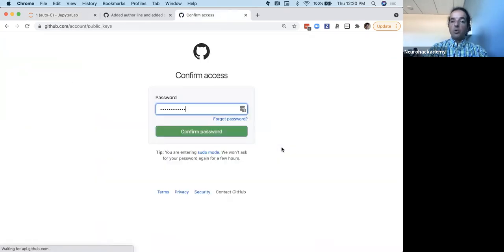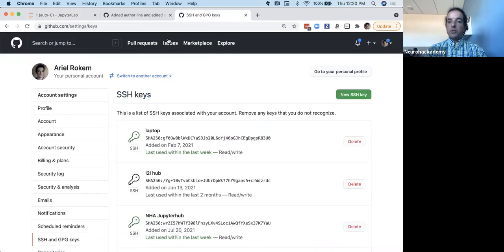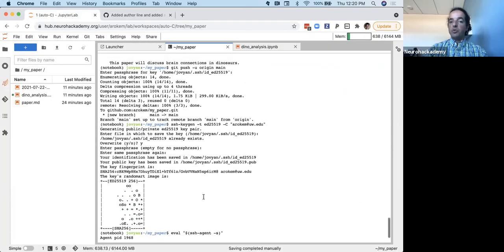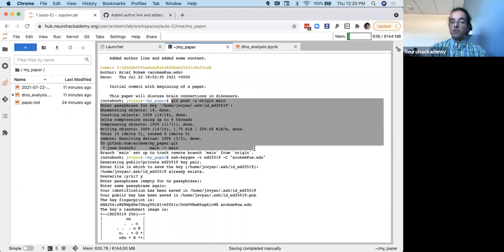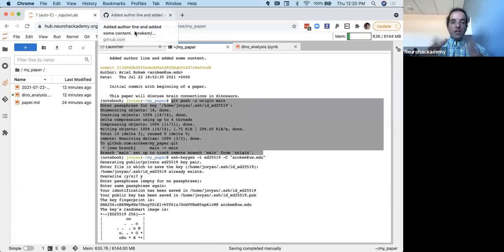And now I have to confirm my password here because this is private information. And so now this key is recognized. And now I'm able to do what I did before, which is push to this repository. OK. So once I've done that, then authentication is set up and all is good in the world.